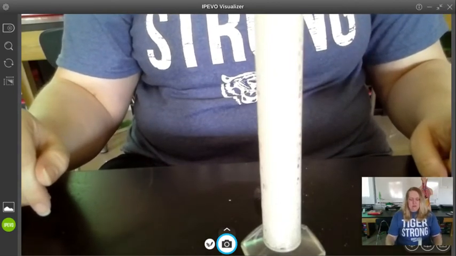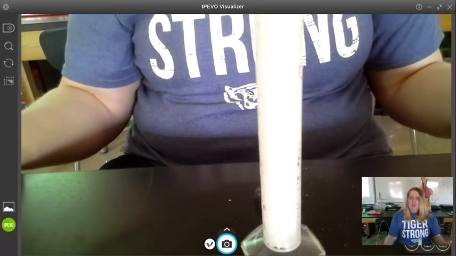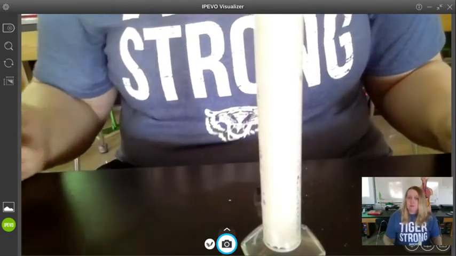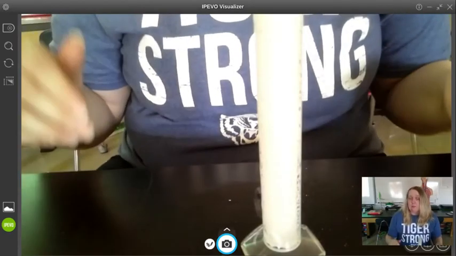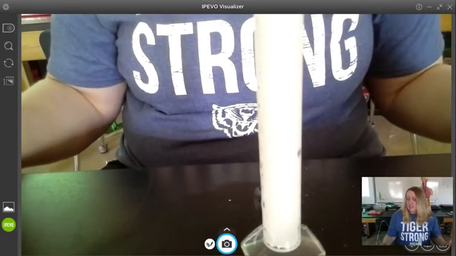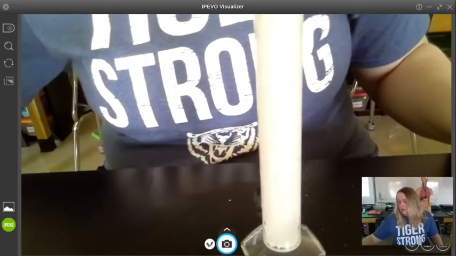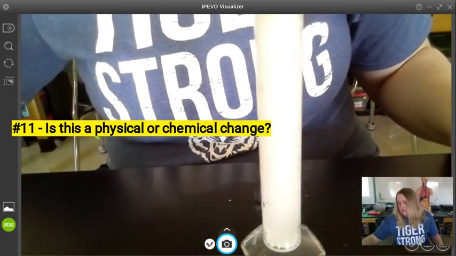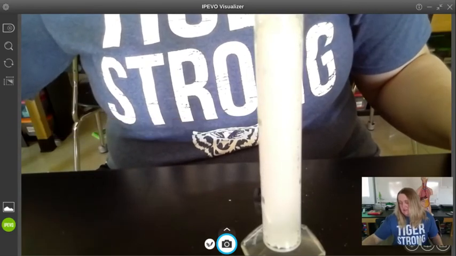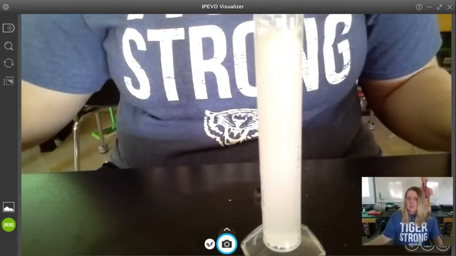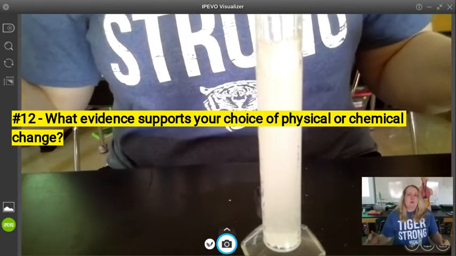All right. You can see that bubbles are being formed. We know that bubbles represent a certain kind of change. So experiment 4, you have to tell me, is this a physical or chemical change? And what was the evidence for supporting your answer?